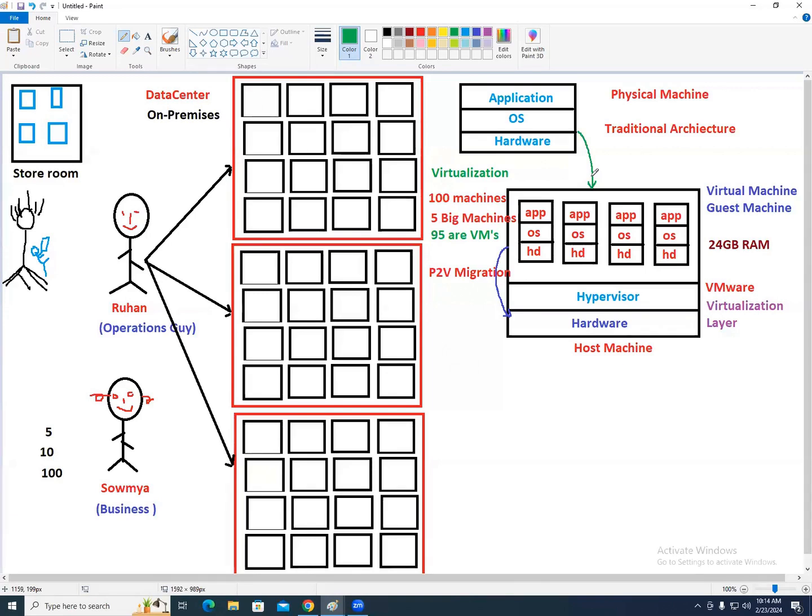Now, this technology was explored by Ruhan. Ruhan saw this technology, went to the office and converted all these physical machines to virtual machines. It is not abracadabra, it's simple. If you have a physical machine with data in it, you take that data, put it in a virtual machine and remove the physical machine. If you have an old laptop and a new laptop, you copy the old laptop's data to the new laptop and remove the old laptop, right? Similarly here. So this is called P2V migration.